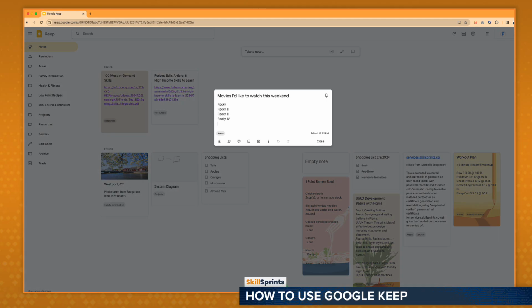We can also set reminders on our notes. For this note, movies I'd like to watch this weekend, I'd like to set a reminder. In the same row of icons as the three dots, you'll notice the reminder icon. I can set the reminder for either later today, tomorrow, or also pick a custom date and time. I'm going to set this for Friday at 7 p.m. I can also have the reminder repeat if I want to. Click Save. This reminder has now been set.